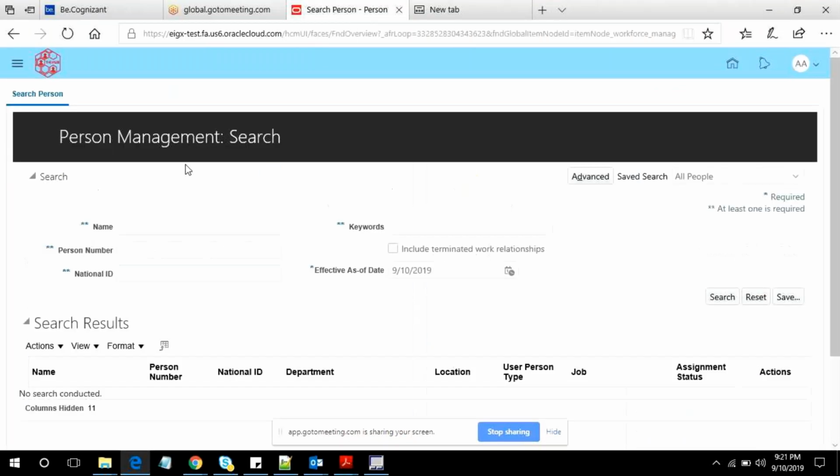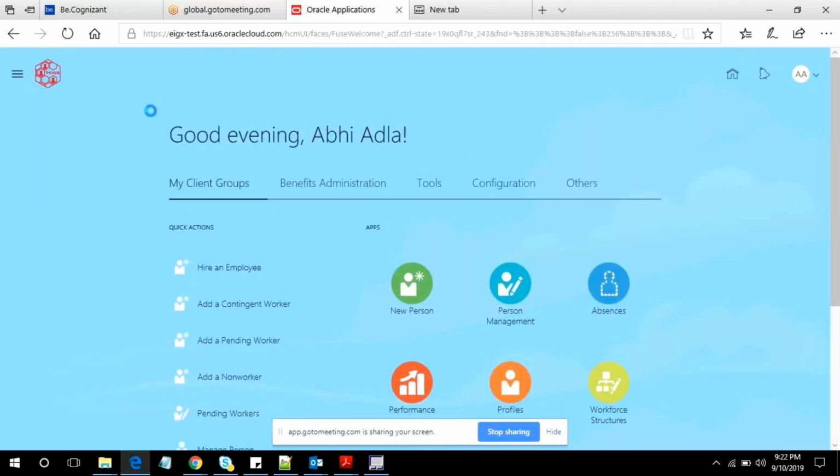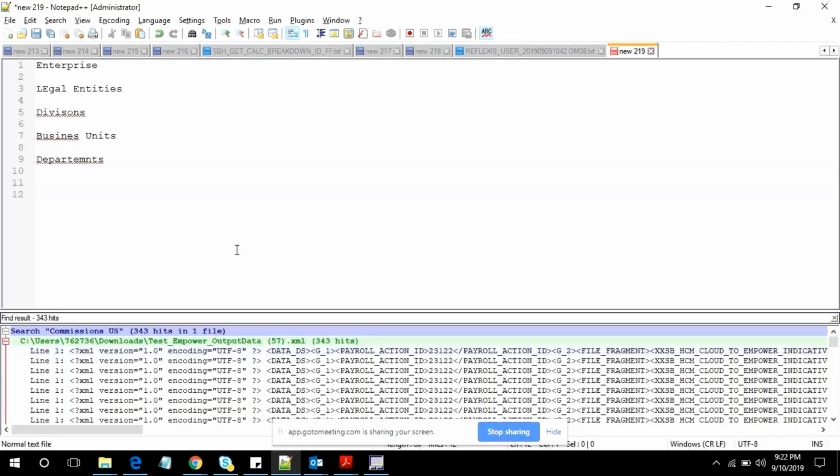As I already said, locations, departments, positions, jobs, and grades are all workforce structures. All these workforce structures will be in one place. To navigate to workforce structures, I already said so many times, and one more time I'm saying, please write it on board. Please mention that I'm also writing for you. All these are workforce structures. To navigate, you need to go to the navigator. Under navigator, we'll have my client groups. Under that, we will have workforce structures.